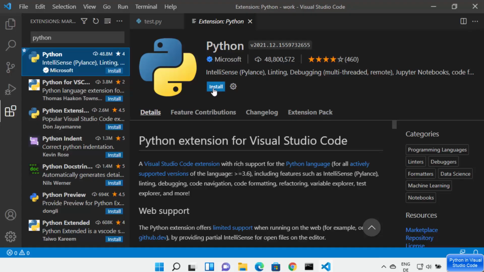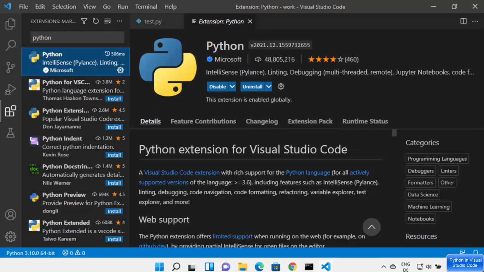Once again, I can click on the install button, which is going to install this extension, which in turn is going to add the support for Python in Visual Studio Code. So once this extension is installed, you will be able to see these two options here. You have the option to uninstall this extension, and you have the option to disable this extension. So if in future you want to develop, let's say Java or some other language, you can maybe disable Python support or totally uninstall it using these two options.